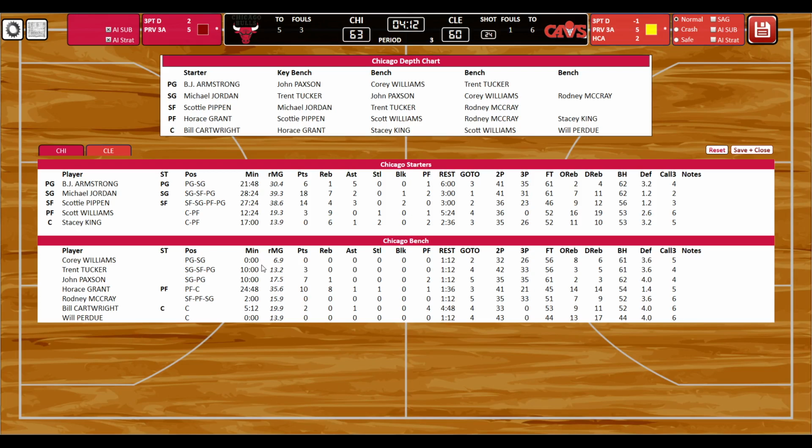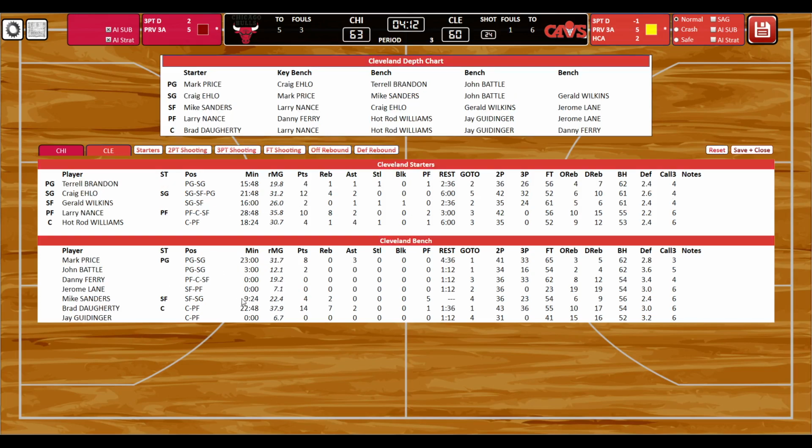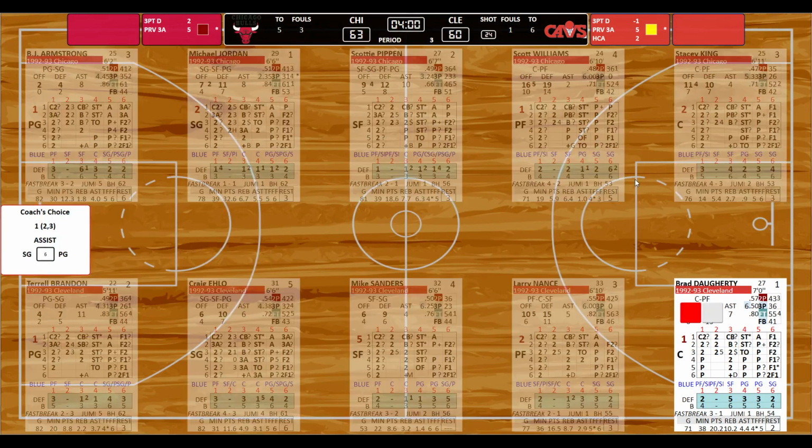All right, so let's go ahead and bring Daugherty back in. He just needs a minute 36. Let's give Hot Rod Williams his break. See, Mike Sanders is rested, so let's go ahead and bring him in until he fouls out. He's already got 5. So, all right, so Cleveland will work it down to Brad Daugherty.